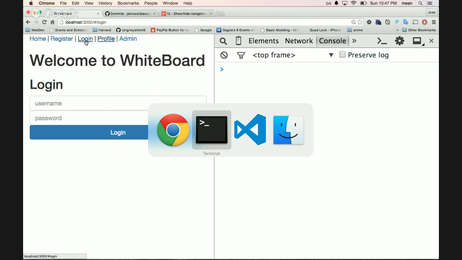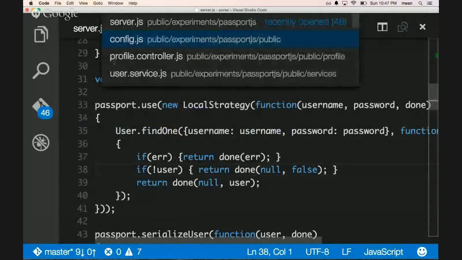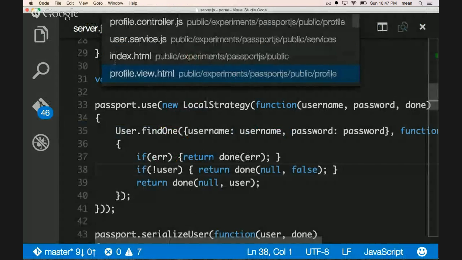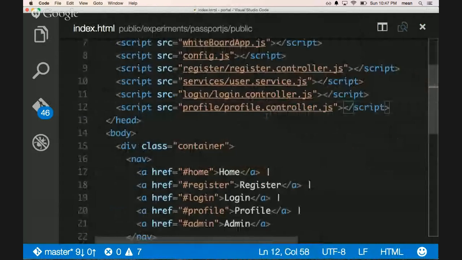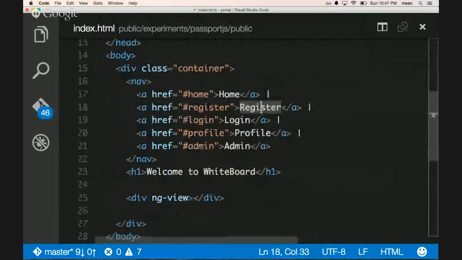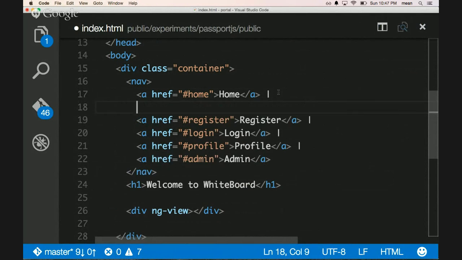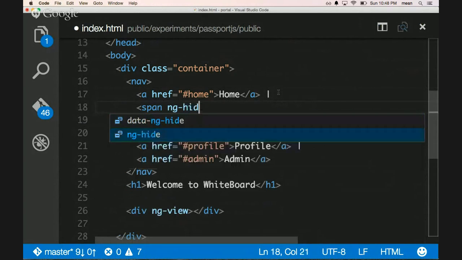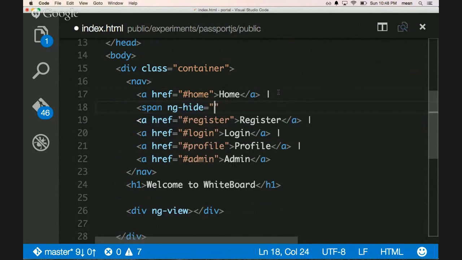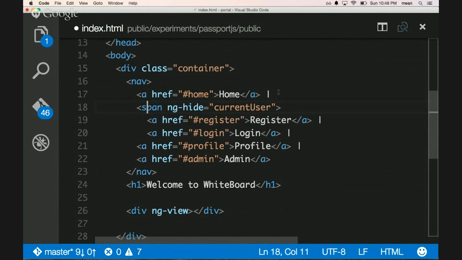So what we can do here is go to where those links live, and let's see these two, register and login. If the user already exists, we'd like to be able to hide both of those links. So what we could do is wrap these two in a span and use ng-hide if there is a current user. If there's a current user, then I don't want to see this.